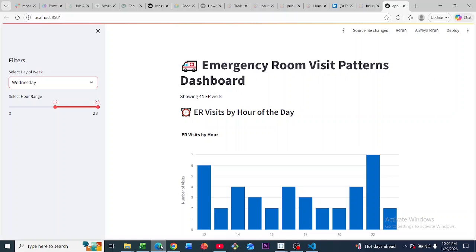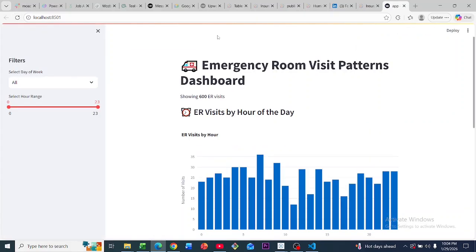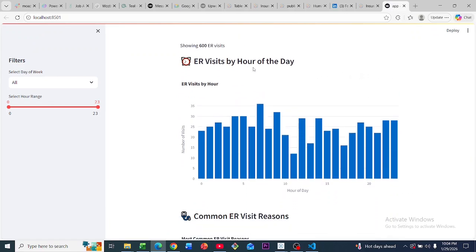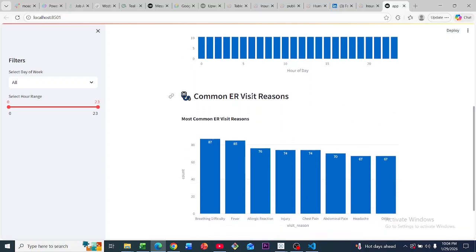If I go ahead and save this with Ctrl S, let me go back to our dashboard and refresh this, so we can see the updates we've made. Okay, so this is our dashboard. Previously we were looking at the ER visit by hour of the day. We still have our charts here, and we have added one more chart, the common ER visit reason.